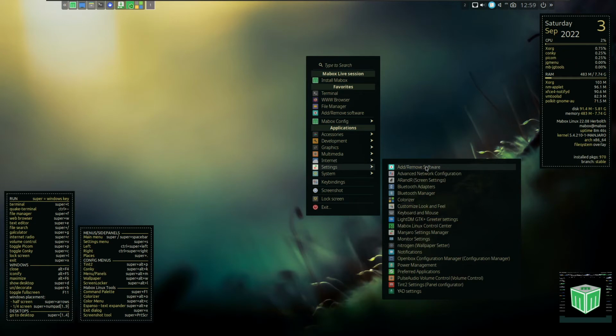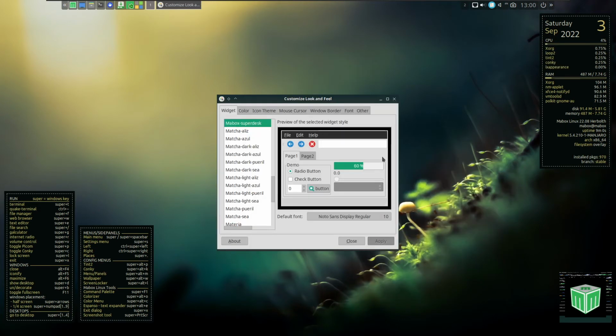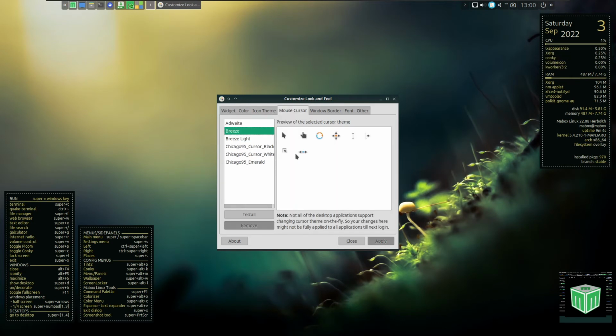System settings, you've got the usual add, remove, advanced network, and Bluetooth adapters and managers. Because this is a virtual machine, I don't have any Bluetooth devices I can pass through to it, even if I wanted to. We've got our colorizer. Let's have a look at our change look and theme. So let's go for mouse cursor and select that.